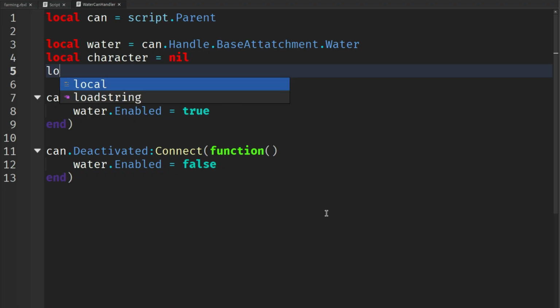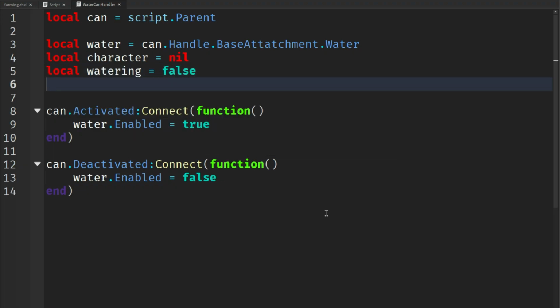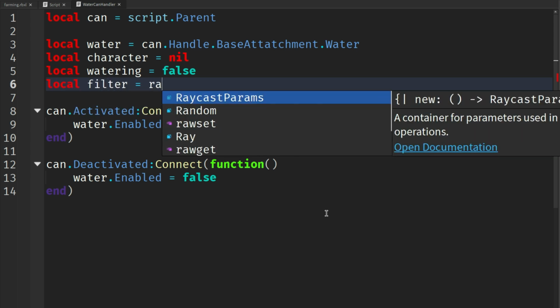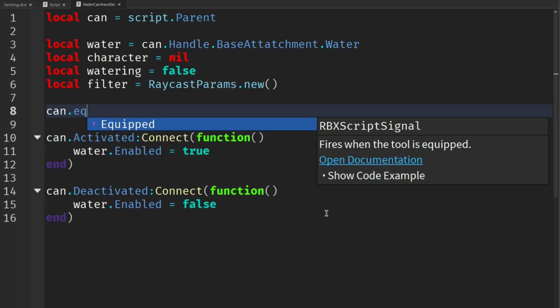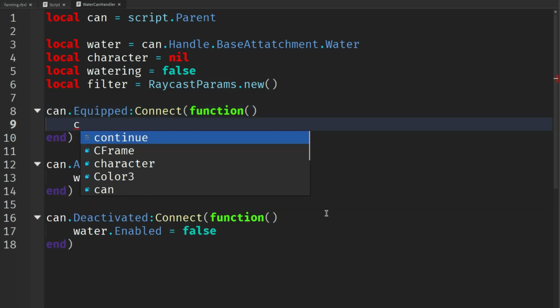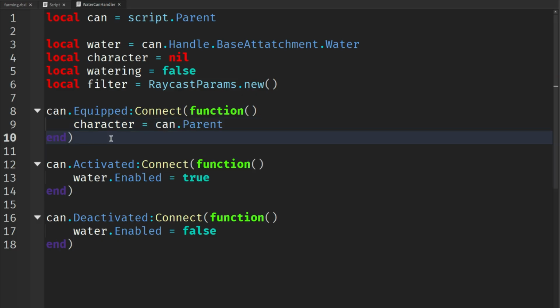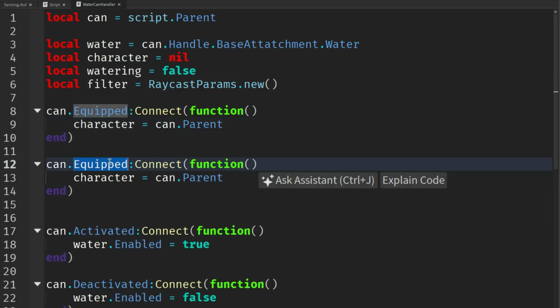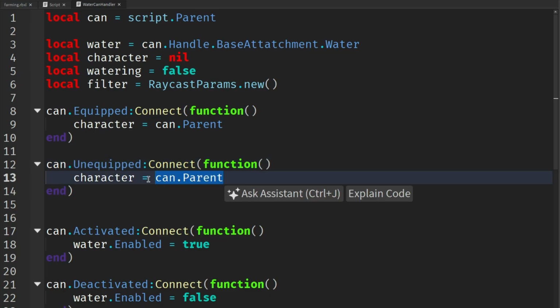And then a watering variable, so watering equals false, and raycast params. So we say local filter equals raycast params dot new, and then we're gonna do can dot equipped connect function, and here we're just gonna make character equal to the can's parent, so can dot parent, and then for unequipped, so you just do can dot unequipped connect function, and we just set character back to nil.